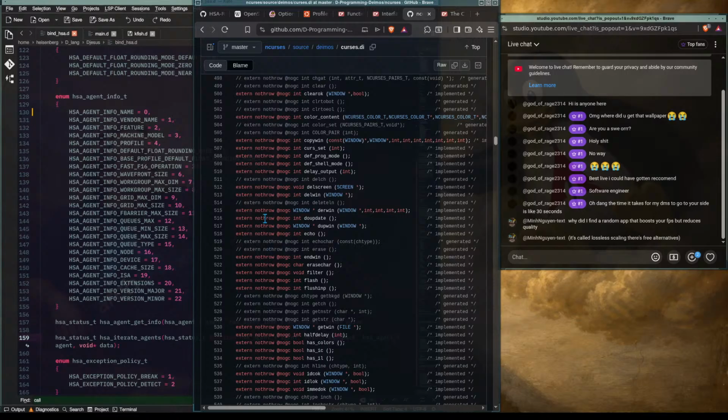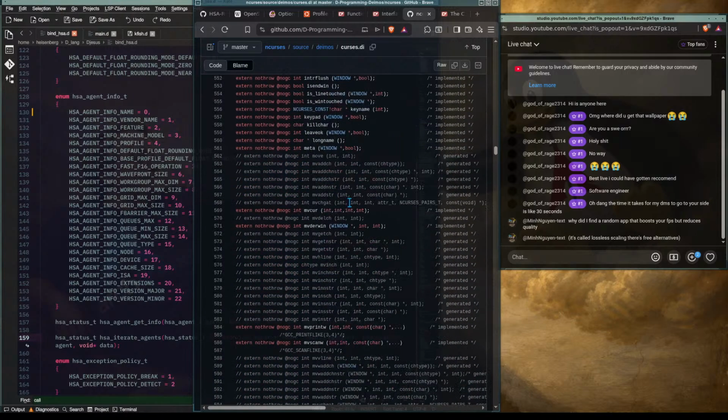Extern. Oh, these are like disabled. Generated and implemented. You know what would be really cool is if I made a transpiler for C programs. Since C is pretty close to D anyway, there's only a few things you gotta remember. It's like pointers look weird.